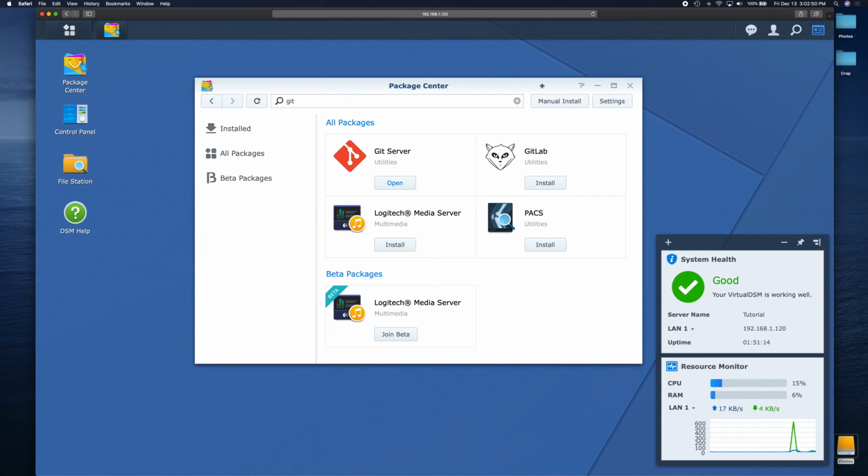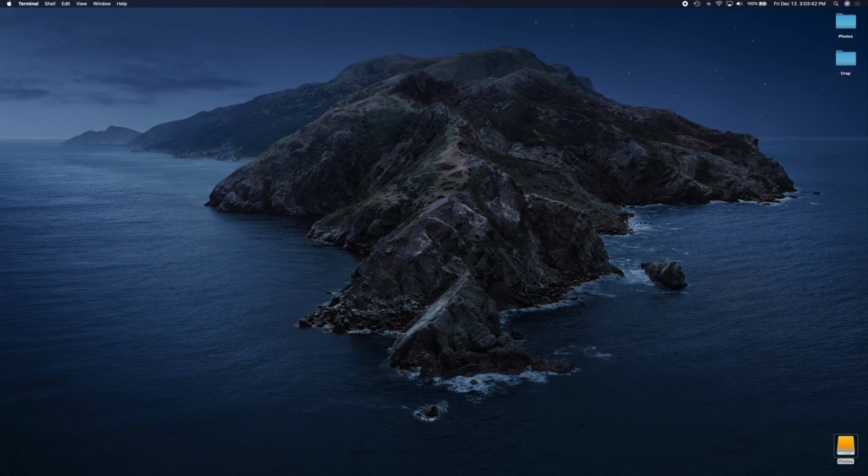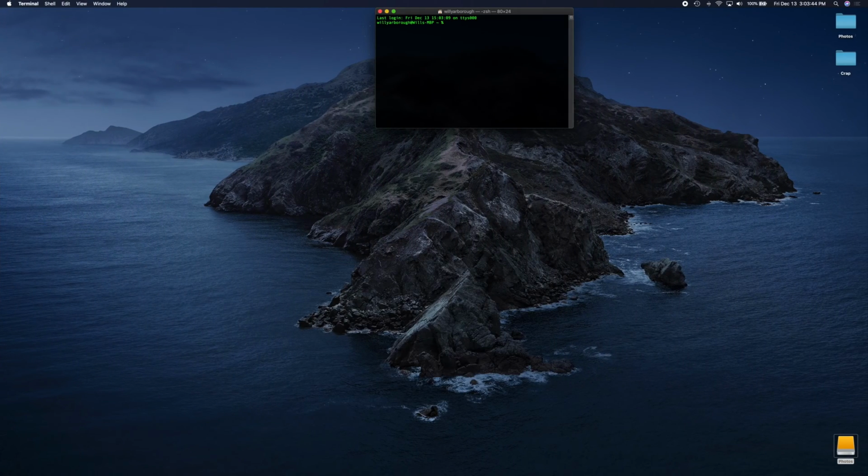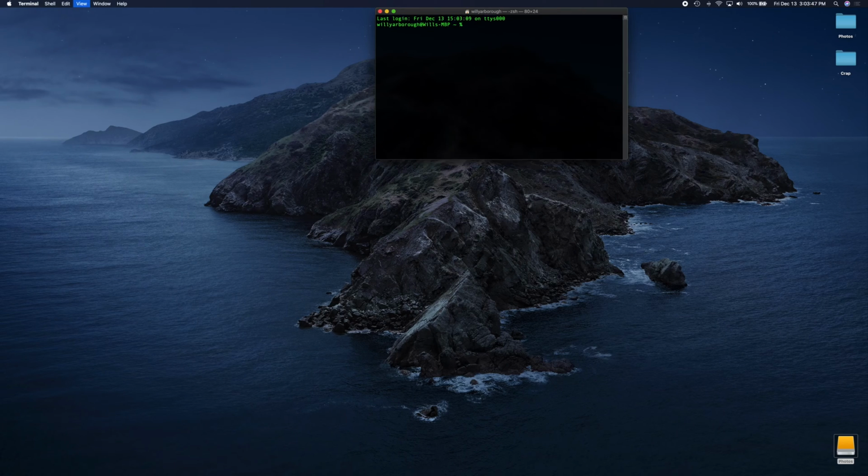So now we're going to SSH into our Synology. The easiest way to do that is using either PuTTY on a PC or the built-in terminal on a Mac. So as you can see, my local IP address is 192.168.1.120. So I'm going to go over to terminal, which is pre-installed on Macs. So I'll make this a little bit bigger.